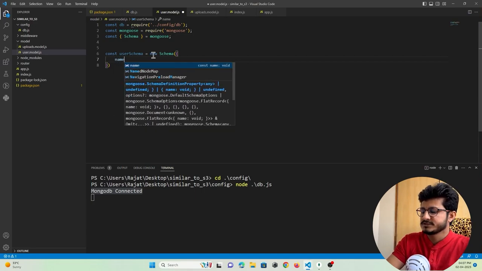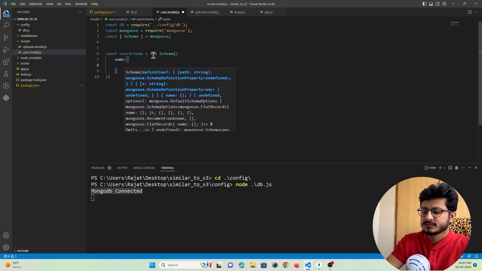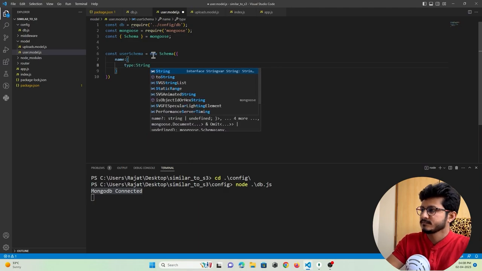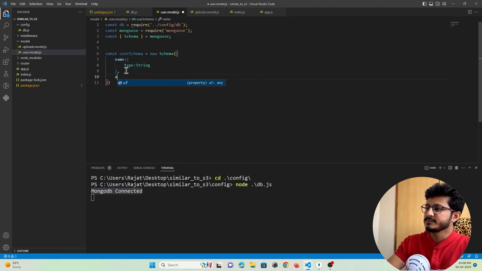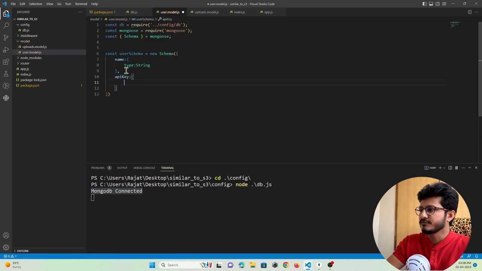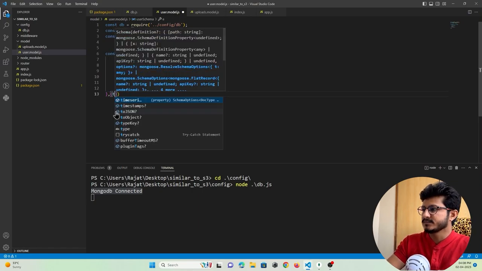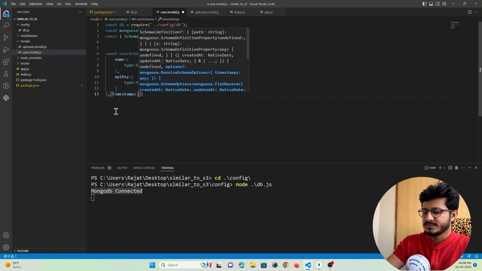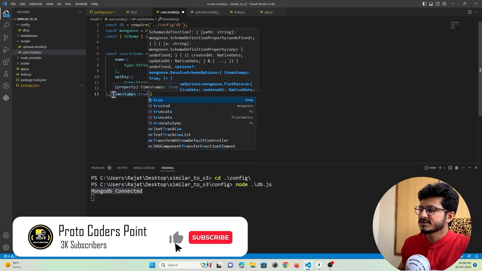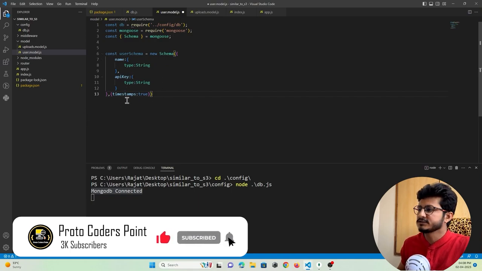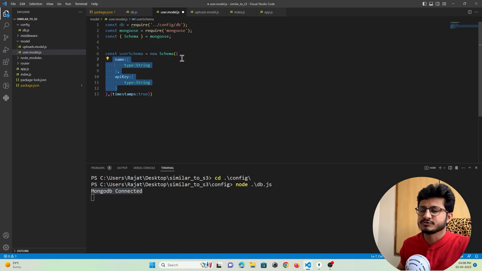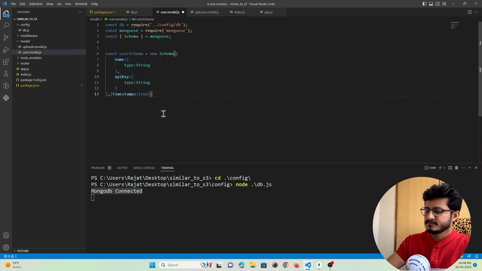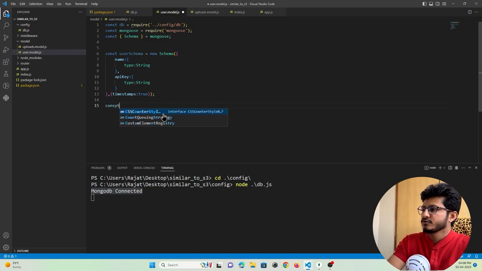Here I'll just name it as user, and the data type will be string. The second one will be API key, that will also be of type string. Let's create a timestamp also and make it true. In timestamp it will automatically store at what time this record was created, that is, at what time the user has registered himself.